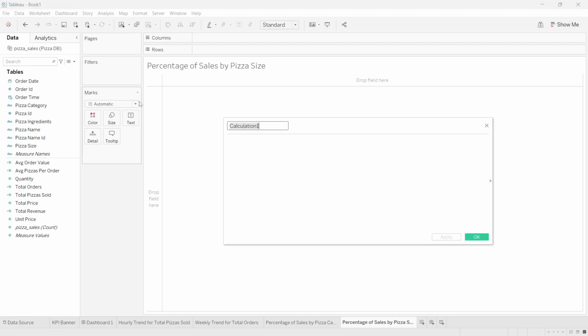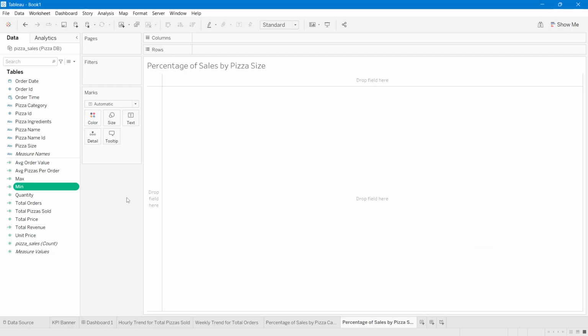So first I will create the first calculation field which I will name max. In max I will take average of 1. Click OK. I will create one more calculation which I will name min, and I will take average of 0. So one is average of 1 and the other is average of 0. Okay, now next we have to find it with respect to size.